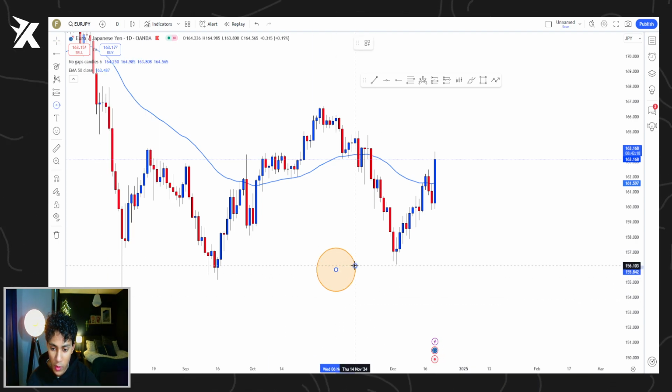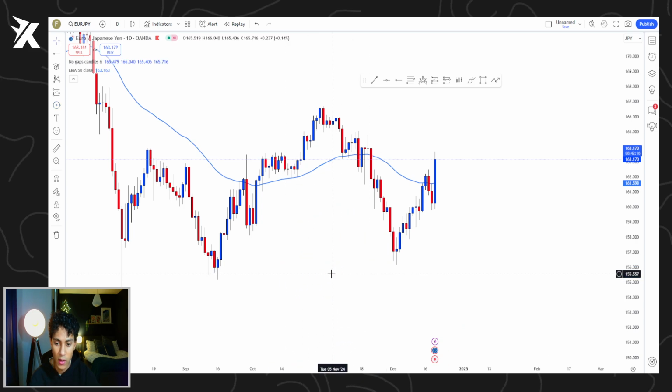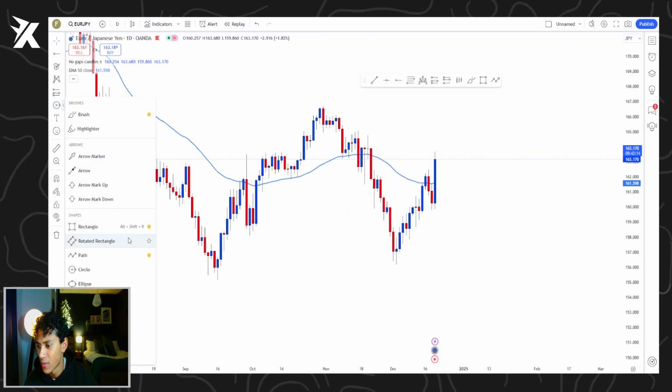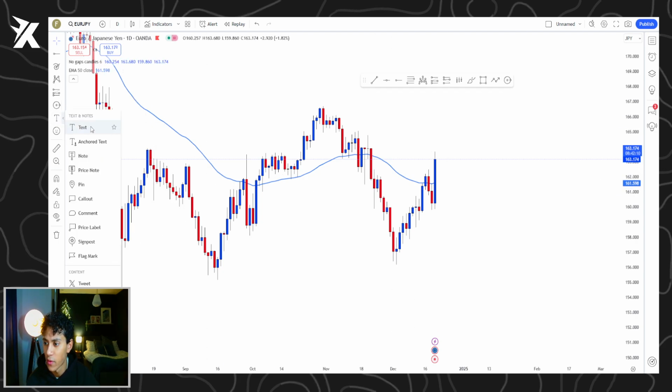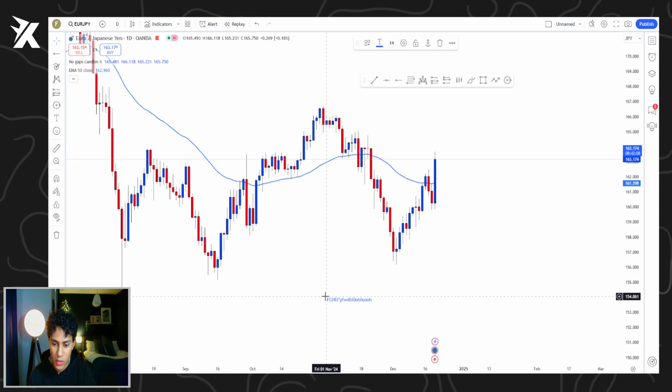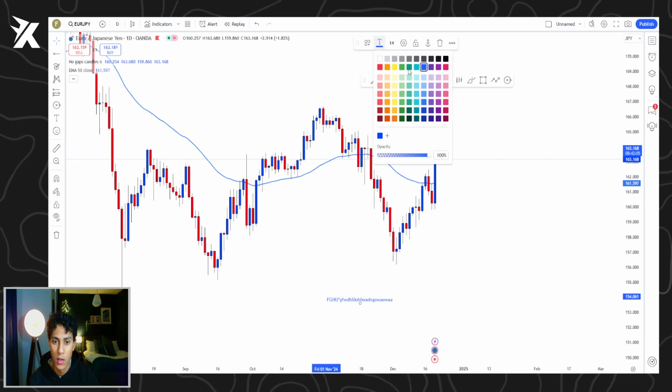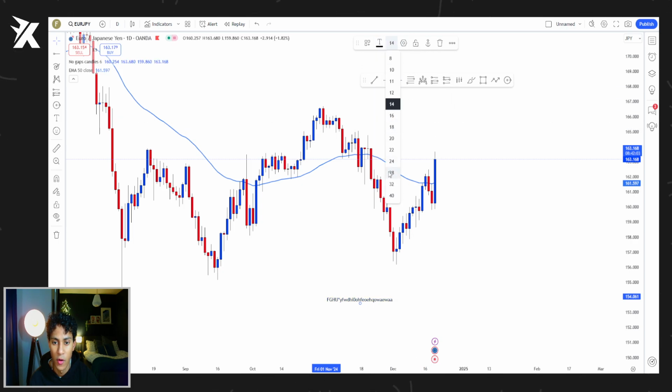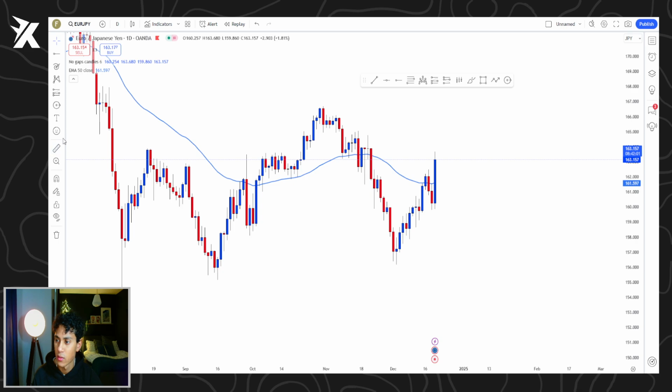Circles: you start in the middle and expand out. I don't really use that, sometimes I do, but not really. Then text, if you ever want to write some text, you can just type it in, change the color, the font, the size, stuff like that.